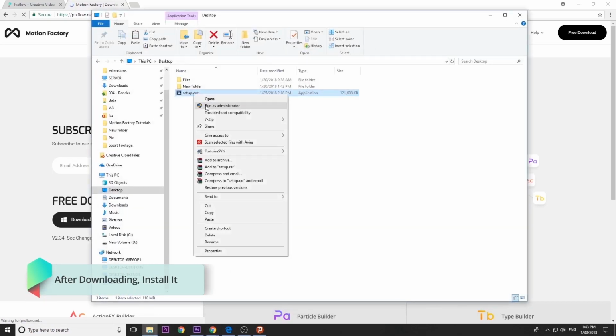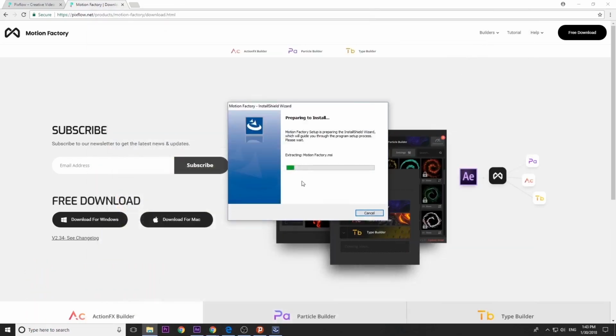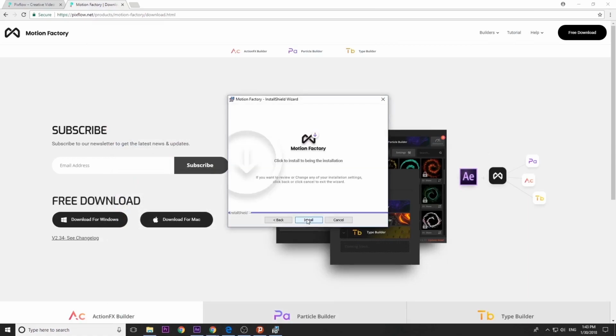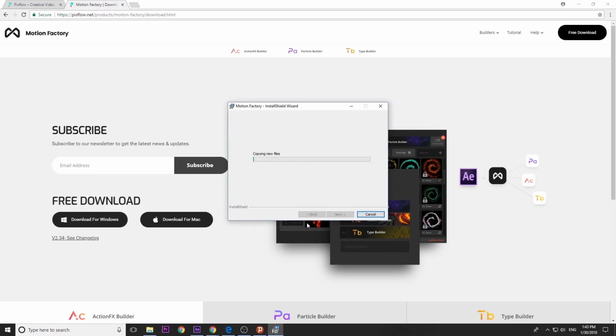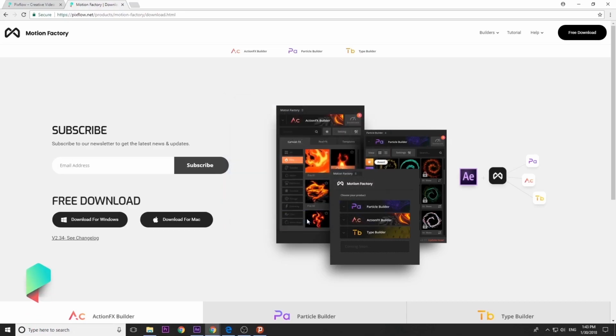Once you download Motion Factory, you will get a setup exe file, which you need to run as administrator and follow the instructions until the toolkit is set up.